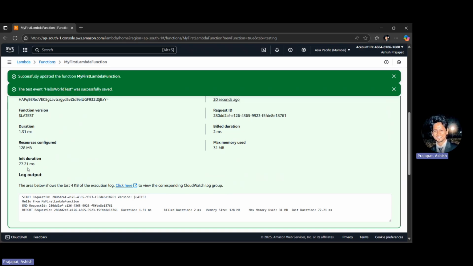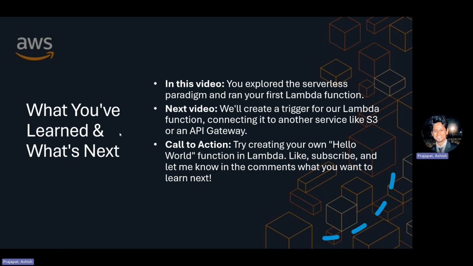This proves that our function code has run successfully on AWS, and we didn't have to worry about a server, an operating system, or any of the underlying infrastructure. This simple demo shows you the core power of AWS Lambda. You just write the code. You don't have to handle any servers, and AWS handles everything for you. So there you have it. You have taken your first step into the world of serverless computing. You have now seen how to run code on AWS without needing to worry about a single server.